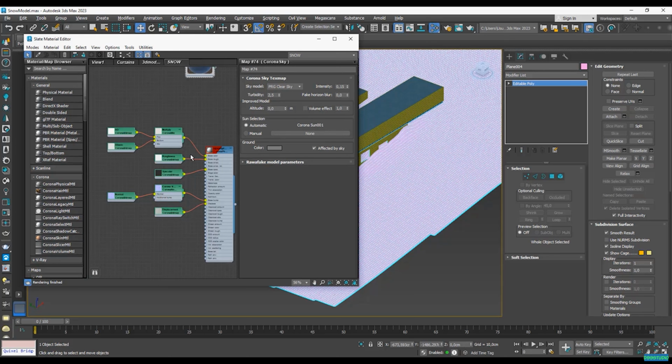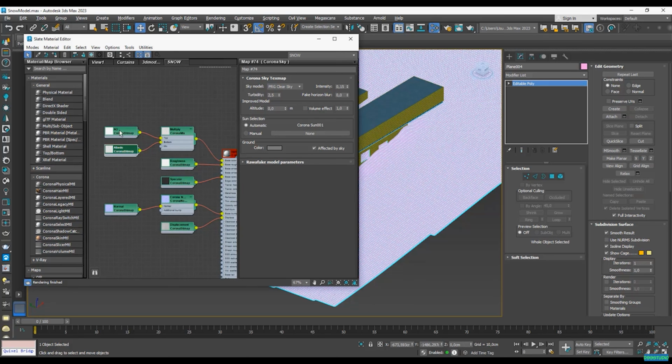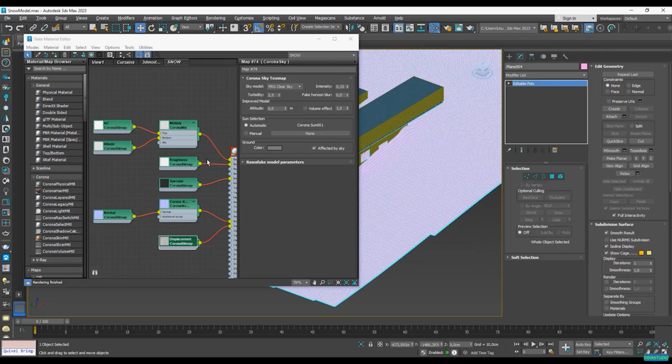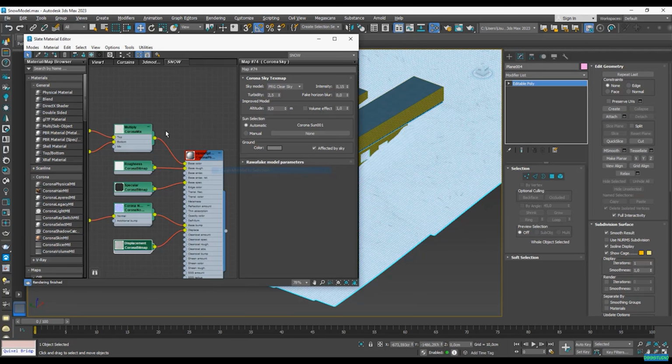It's a very basic material, one that we've developed throughout the course, so this is not new for us. First of all, I have the ambient occlusion mixed with the albedo, then our roughness as usual, the specular, the Corona normal, and finally the displacement. Now let's pick our plane, right click and assign material to selection.